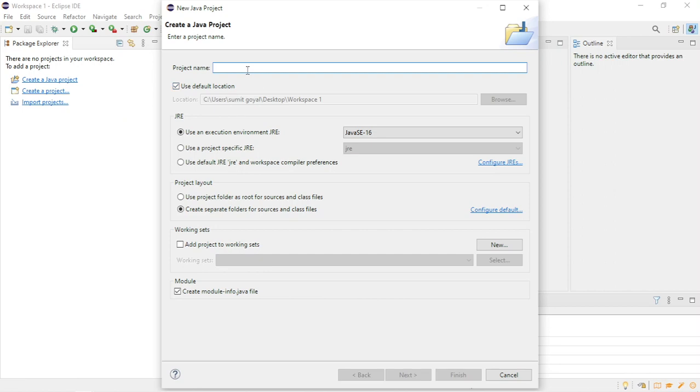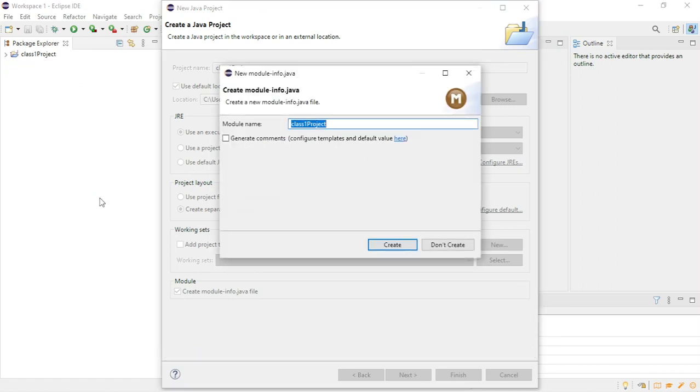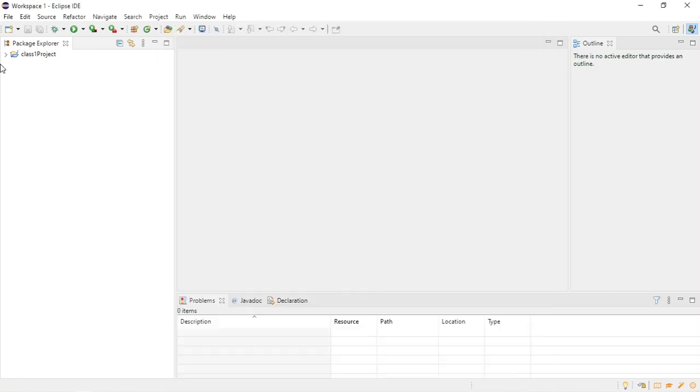So it is asking for some project name. So I can say class, you can give any name, class 1 project. This is how you need to create the project. So this is your project name, and click on finish. Click finish. So you create this. You can see one project is created first.